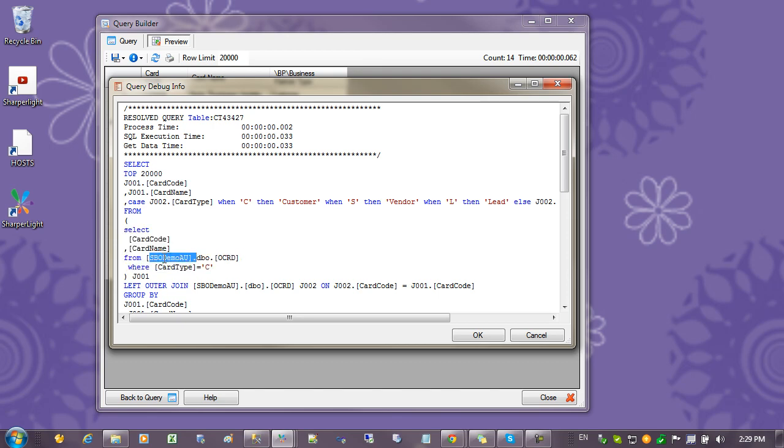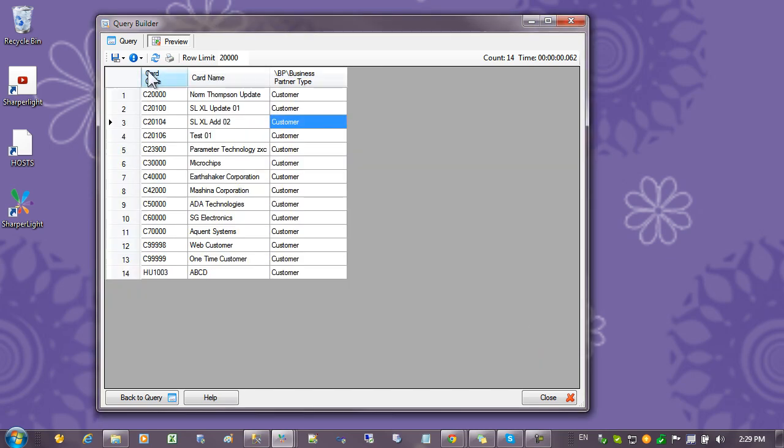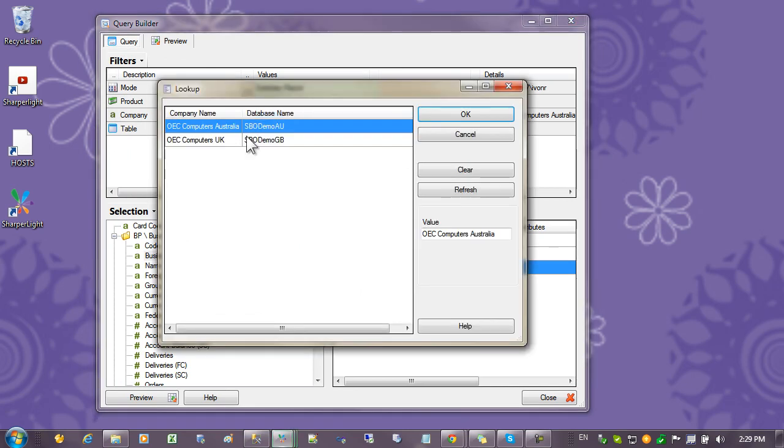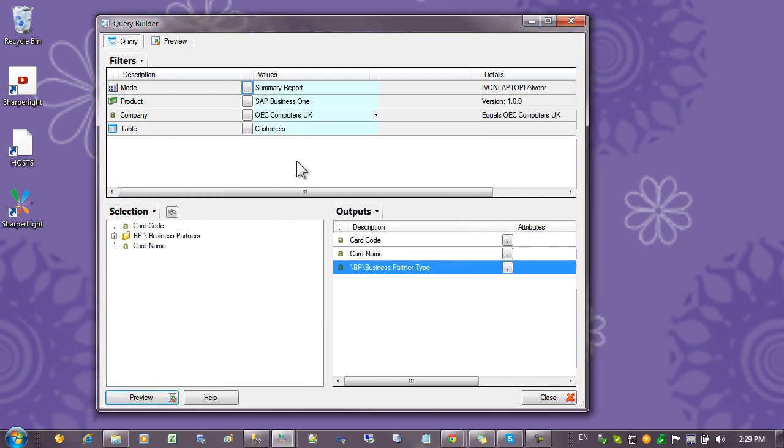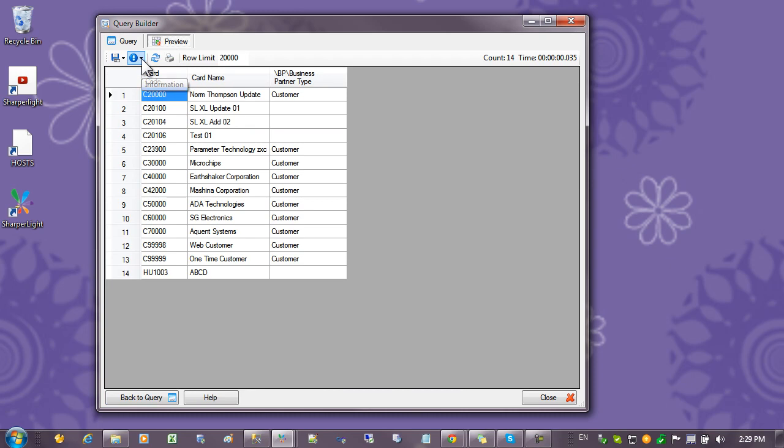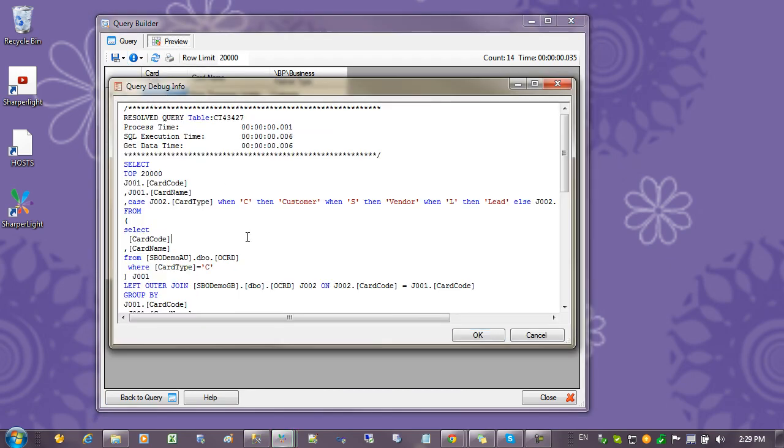But the problem with this custom table is that it's hard-coded to a particular company. If I was to change my company to the UK and run this again, what I'll get is data from AU, and the join is then going to the correct company. What we'd like to do now is change this logic of our custom table to be dynamic and pick up whatever company we're selecting.